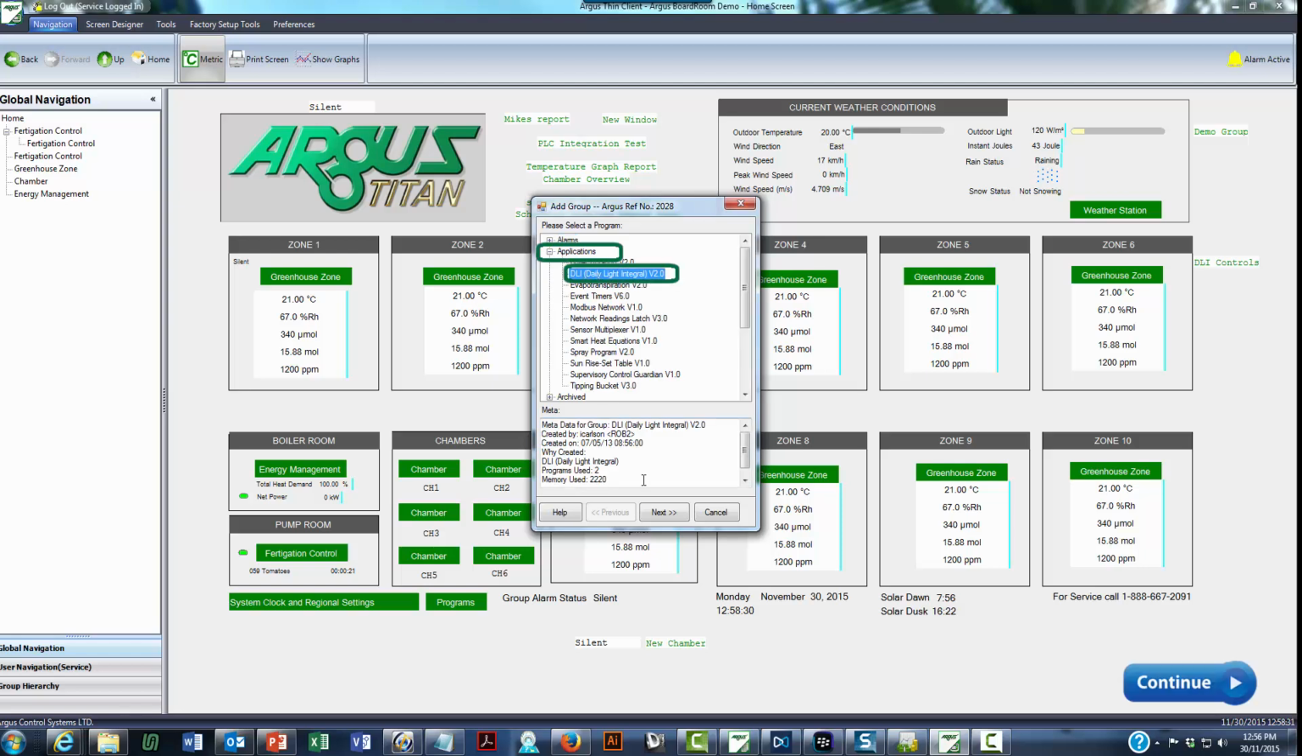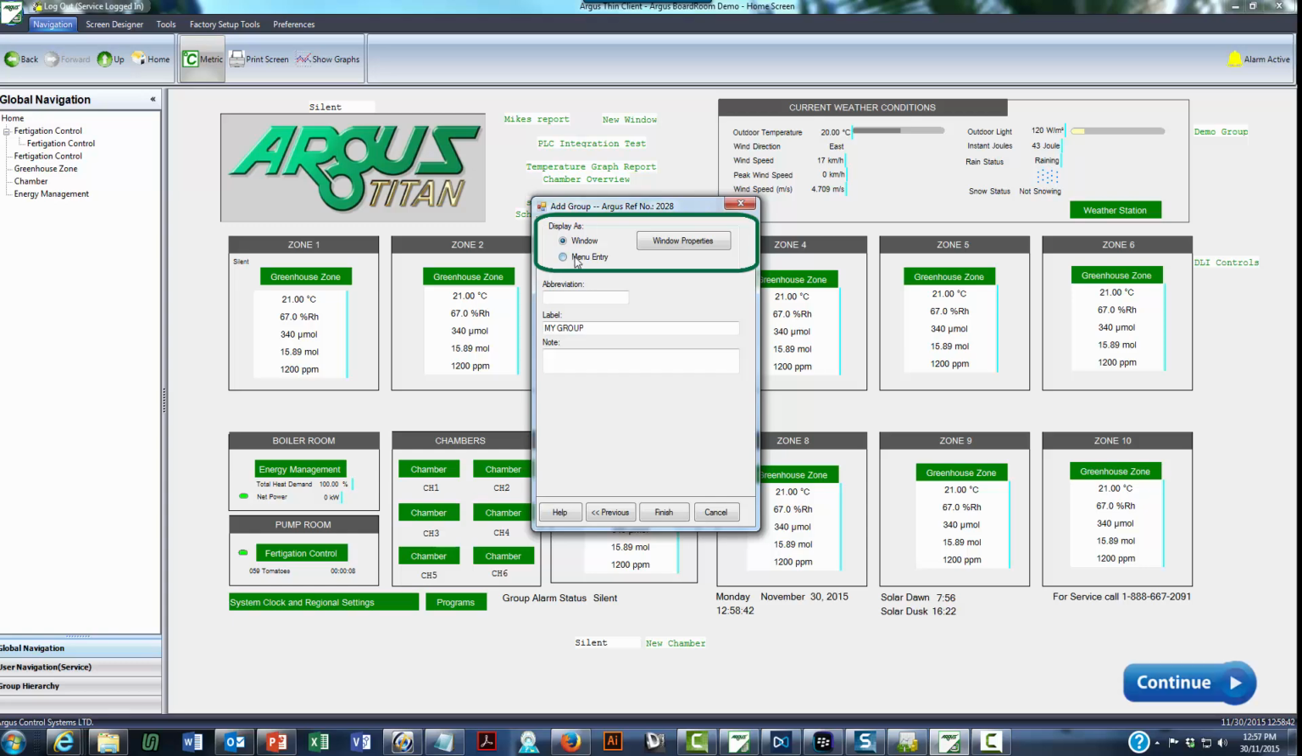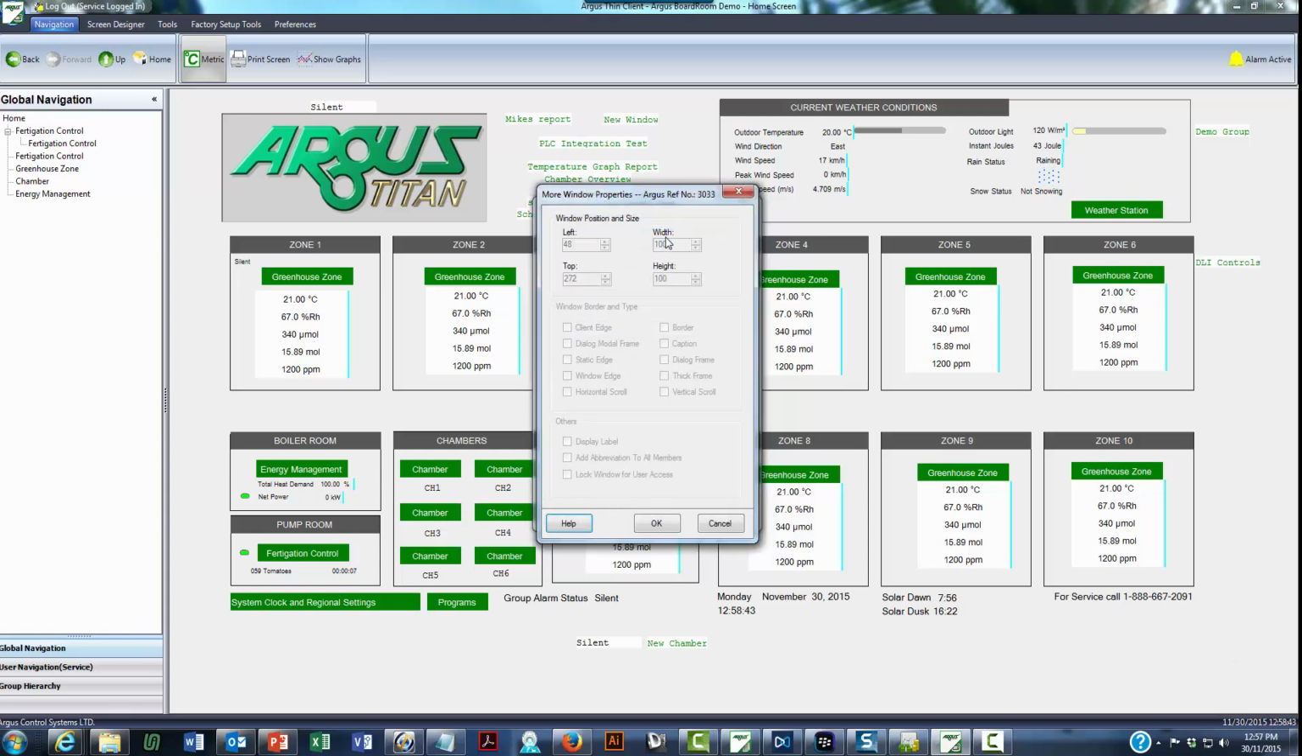Click Next to continue. Select a controller. Click Next to continue. Add DLI either as a window or a menu entry. Optionally, select window properties to change the look and feel of the window. If menu entry is selected, then the fields are grayed out. Click OK to return to the Add Group dialog.